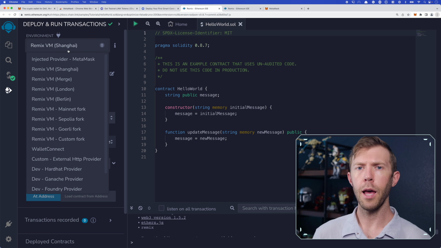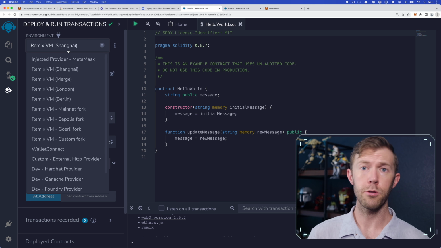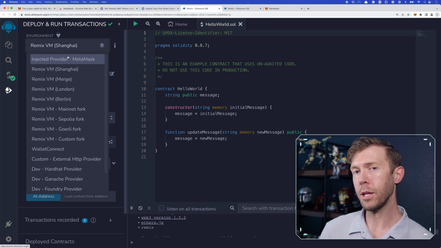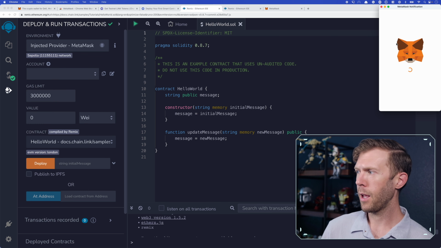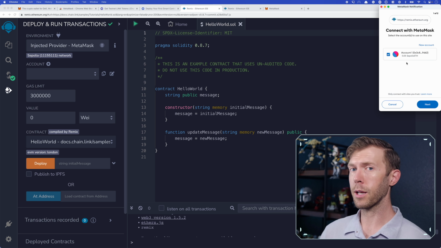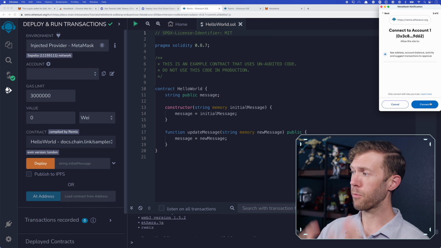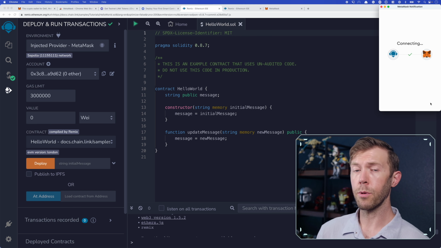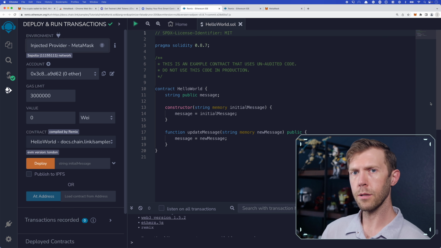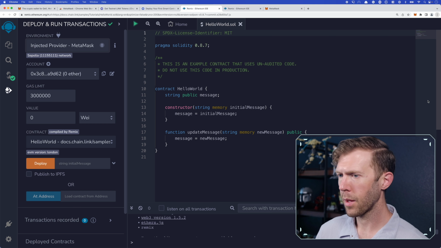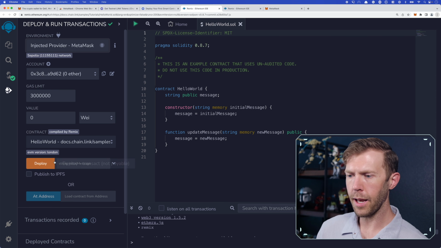They're essentially a clone or a copy of the actual Ethereum blockchain, but they run locally. Now, we want injected provider MetaMask, and it's going to ask you if you want to connect MetaMask to this website as well. What we're doing now is we're taking MetaMask and we're injecting it into the website so that we can actually use our wallet, our private account, to deploy a contract to the blockchain.